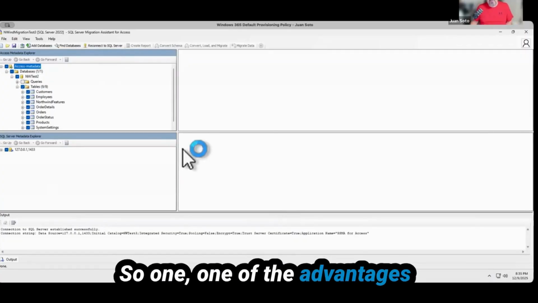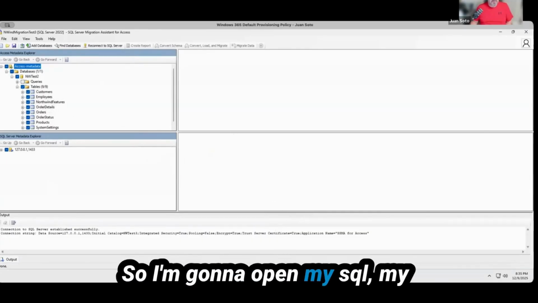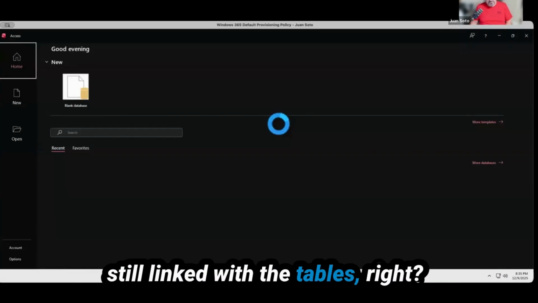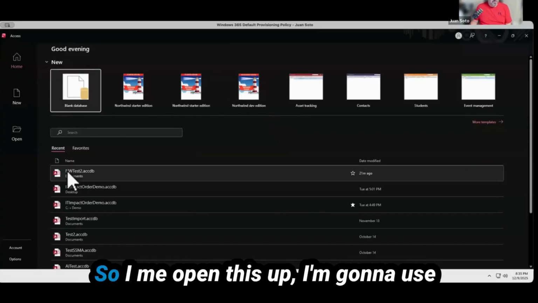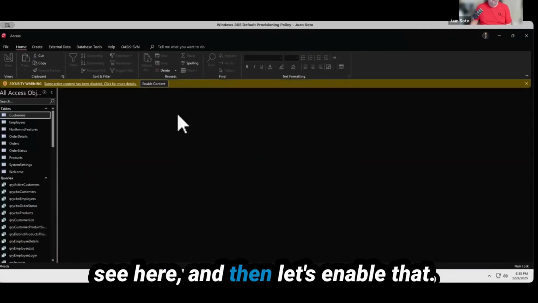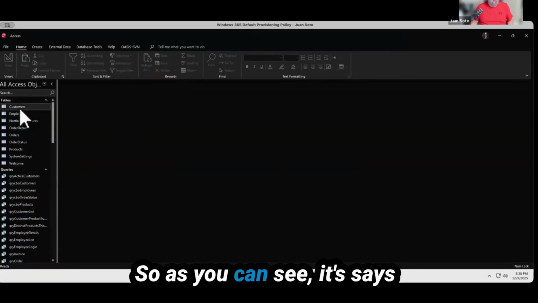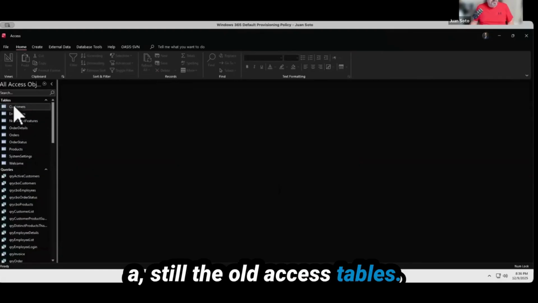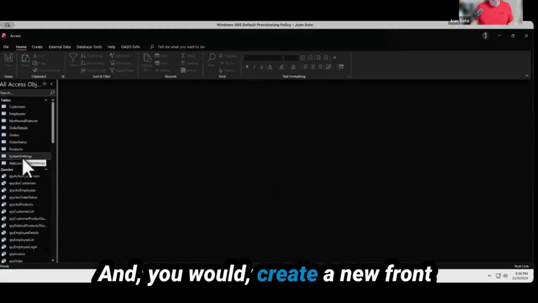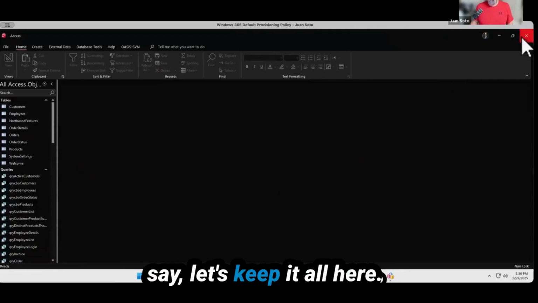So one of the advantages of SQL Server Migration Assistant is that it will actually link these tables back to your front end. So I'm going to open my Access database and show you that it's still linked with the old tables, right? So let me open this up. I'm going to use the Shift key to bypass the login code. See here, and then let's enable that. Okay. So as you can see, it's still the old Access tables. Now, usually you would have a back end, front end, right? And you would create a new back end file and link the tables there. But I'll just go ahead and say, let's keep it all here.